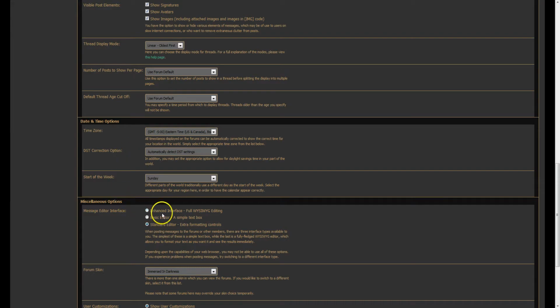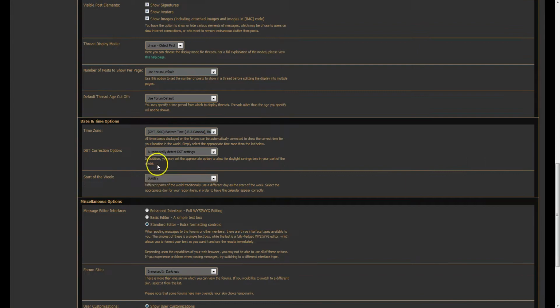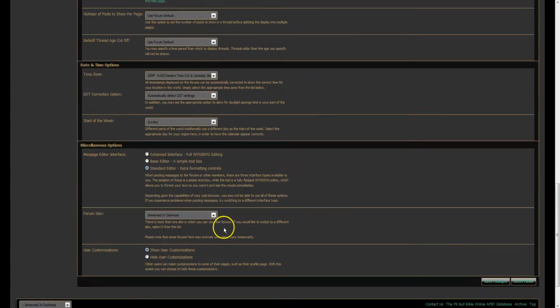The other thing is an enhanced interface, which is full WYSIWYG. WYSIWYG means what you see is what you get. That means when you post a link to a picture, the actual picture pops up and displays. It sounds kind of cool, but in a way it's a pain, if I could be blunt, because sometimes the formatting behind it confounds things. So I recommend leaving this just as it is, with a standard editor plus extra formatting controls.